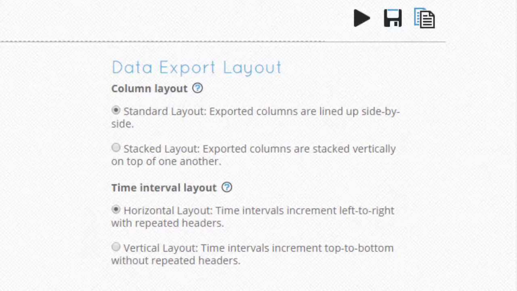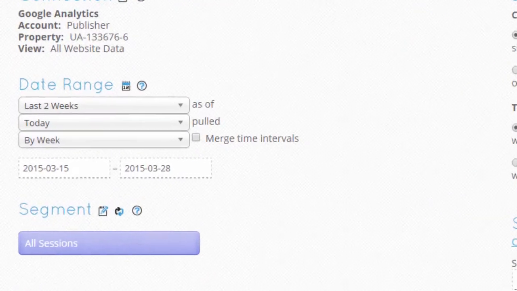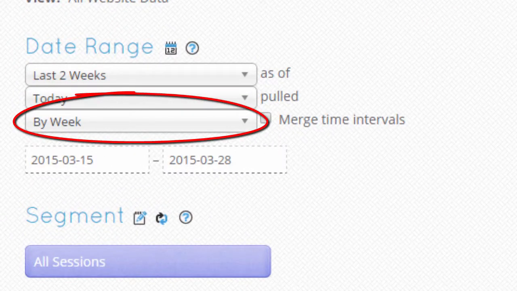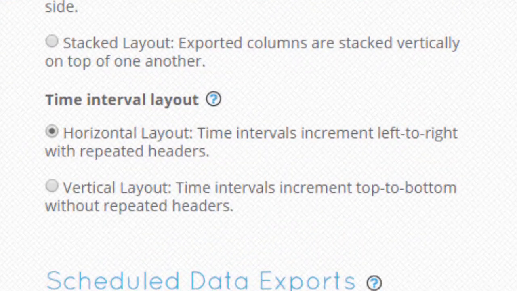The second setting for data exports is the time interval layout. This option only appears if you are running a data export that pulls data by a time interval, meaning that data is not pulled all at once. There are two options for the time interval layout, horizontal and vertical. If you choose a horizontal layout, each interval of data will be placed to the right of the previous one, meaning that your time periods move from left to right in your output. If you choose a vertical layout, each interval of data will be placed below the previous ones, meaning that your time interval periods move from top to bottom in your output.